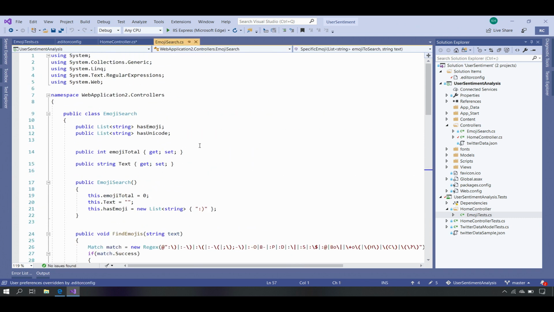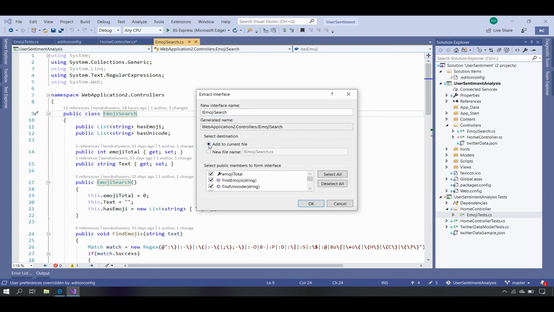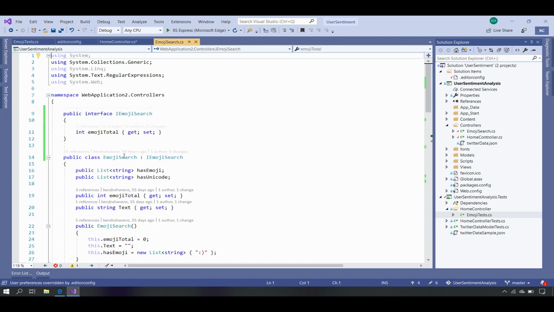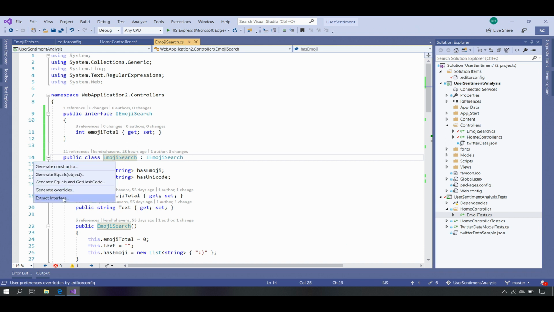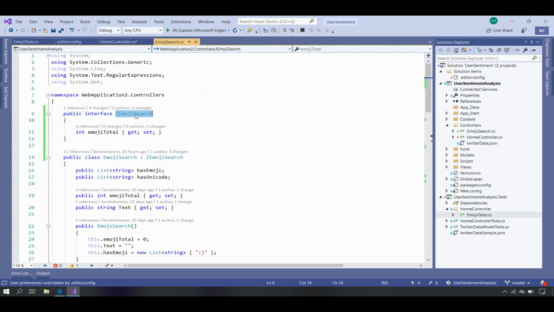So nice little refactoring to have. Okay, another ask that was very popular was being able to not only extract your interface, but extract your interface to the current file. So I can access this by just placing my cursor in any class, and I can hit Extract Interface. It opens this little dialog, and now I have an IEmojiSearch interface.